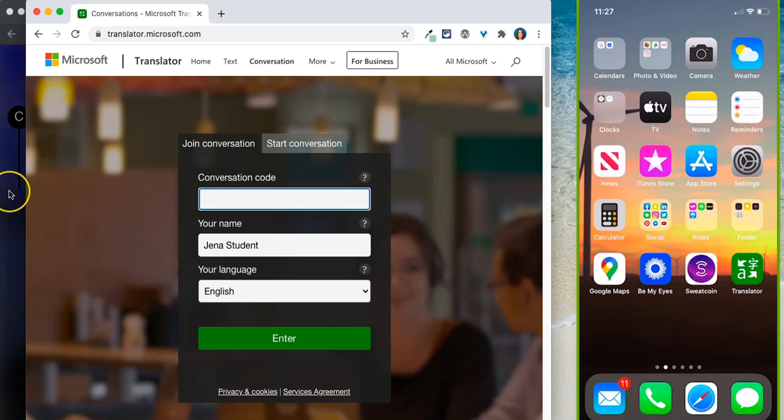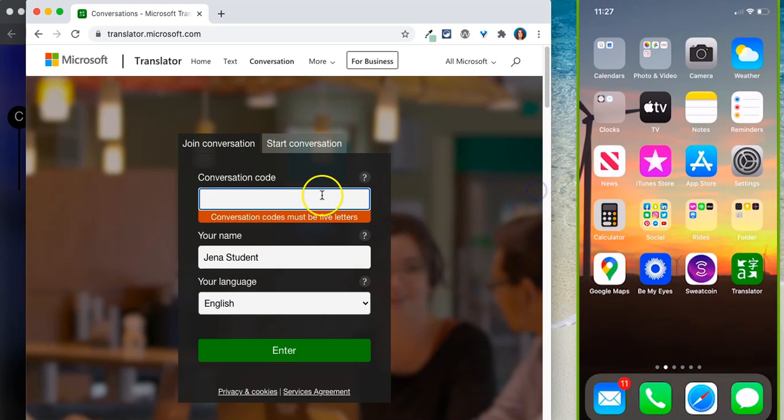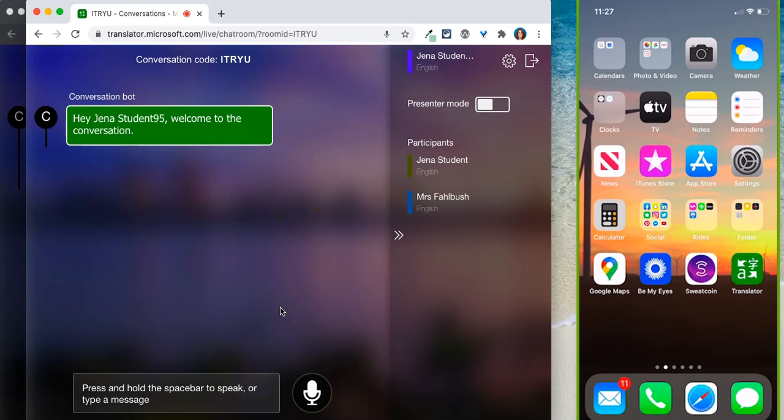In this case, I'm going to click back to the conversation that is started in another browser to grab the code. The code is ITRYU. So I'm going to go back as the student demonstration and type that in. ITRYU. I can select my student name. I've typed in Jenna Student. For this demonstration, I can choose the language I would like to view the captions in, and then select Enter. Now I've entered the conversation as the student.